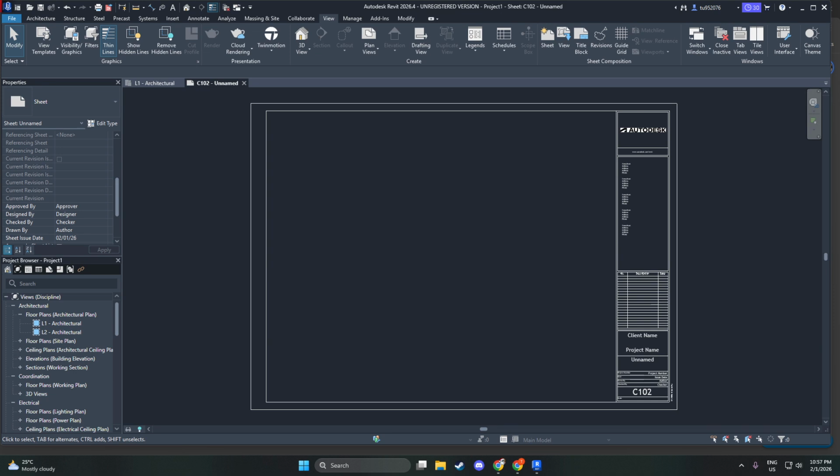Start by opening the sheet where you want your views aligned. It helps to have your title block visible and any views you plan to place ready in the project browser, but don't worry if they aren't placed yet.